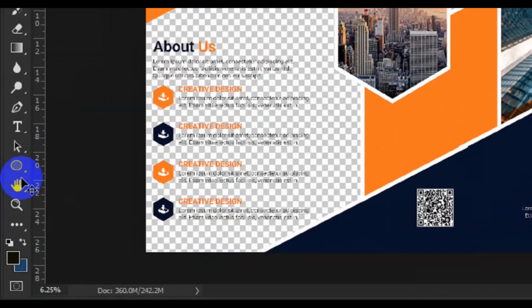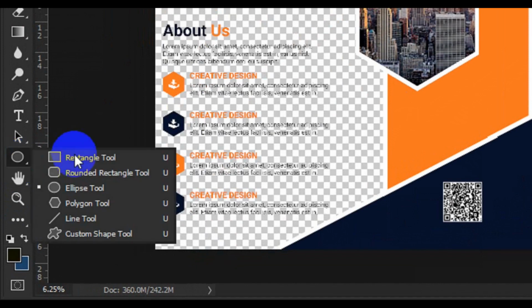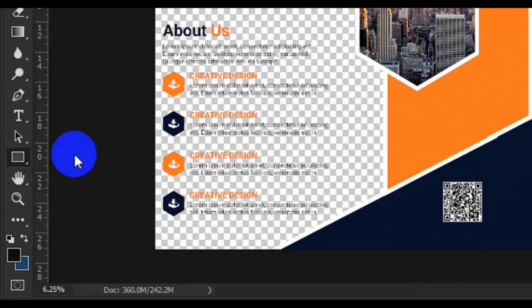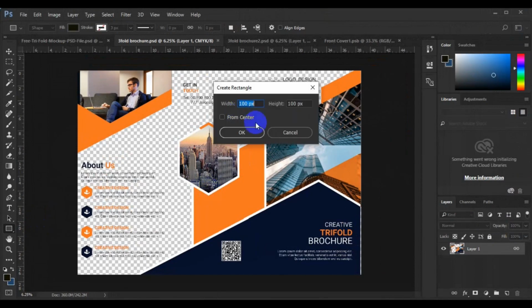So right now we have to come to the shape tools, right click on the shape tools, and then we have to choose rectangular tools. When you choose rectangular tools, just click once in the Photoshop workspace, and this is going to pop up.